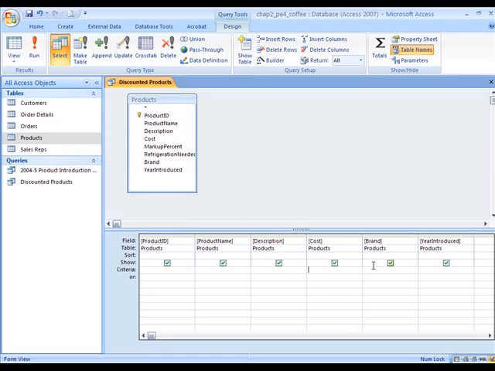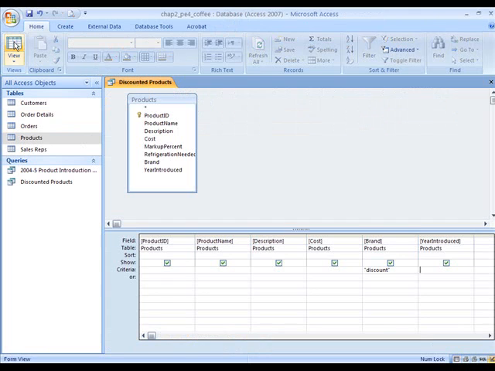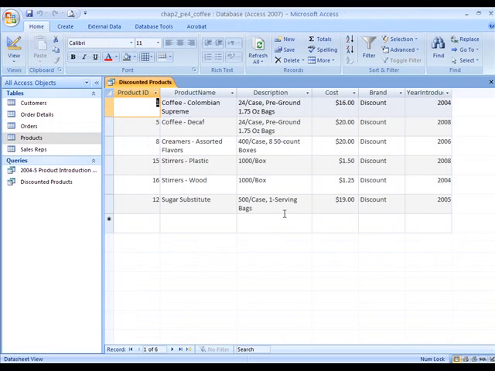So I go in here. I have this in brand. I run the query. This is the brand, the discount line in here. This is correct. If I need to sort this, let's say, in alphabetical order by product name, I could also click over here to do this. And then I go into the sort, say ascending, run the query. So I've got that with 6 records.